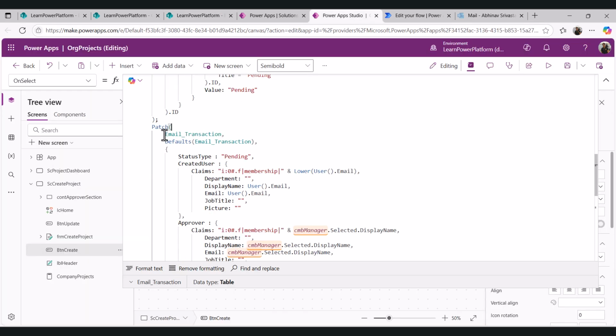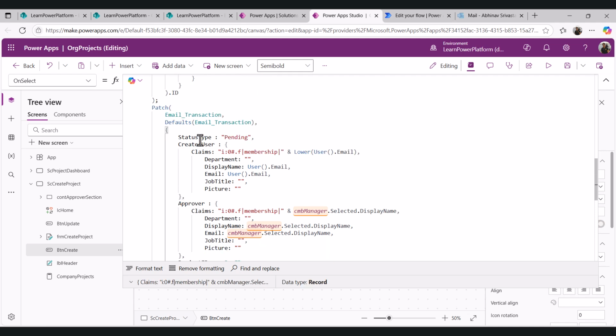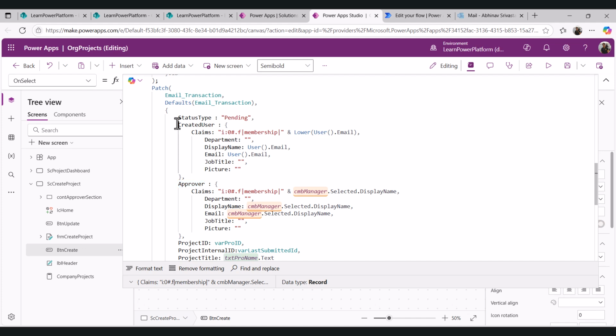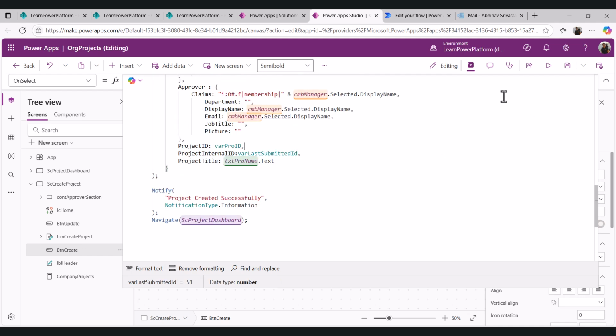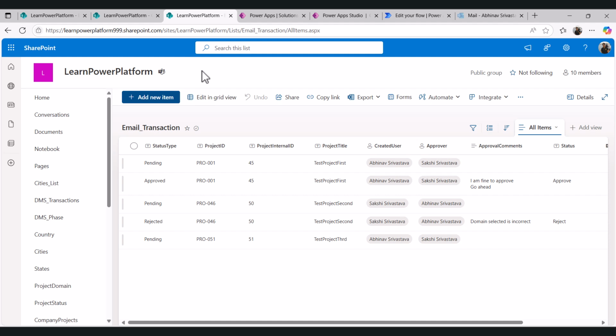I've simply written a patch function for email transaction. Status type is pending, and created user and approver are people picker fields. So you have to write this type of code in order to get the data inserted into this list. Project created successfully. So this is all about SharePoint, right? How the data is getting inserted into the company project list and into the email_transaction list. And simultaneously, an email has also been triggered.